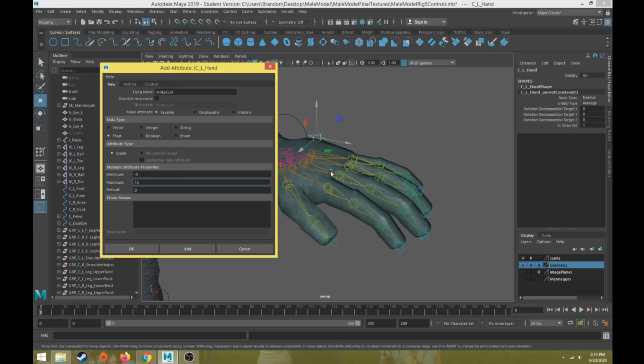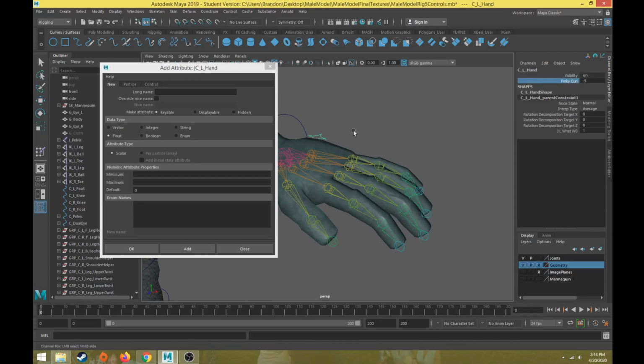Now this is not going to directly correspond to how much we are rotating that finger. So we'll do pinky curl. We're going to leave it as a float, -5 to 15. All right, we'll do add. Remember what we chose there. So that adds pinky curl, and now we have a slider option between -5 and 15 there. It should all go all the way to -5. Yep, there you go. And as default, it was 0.